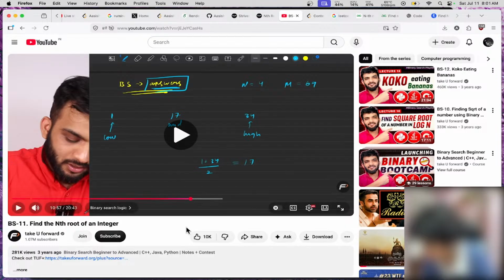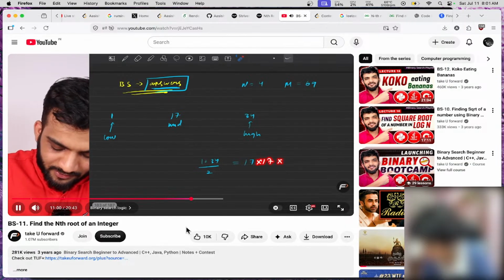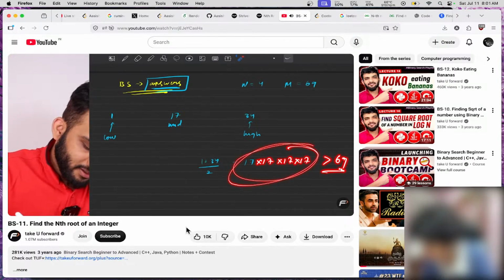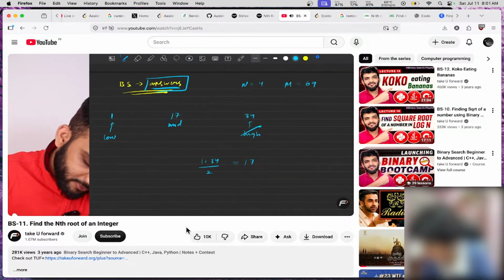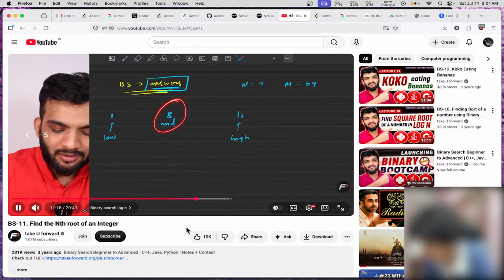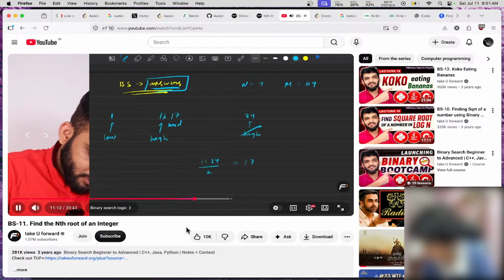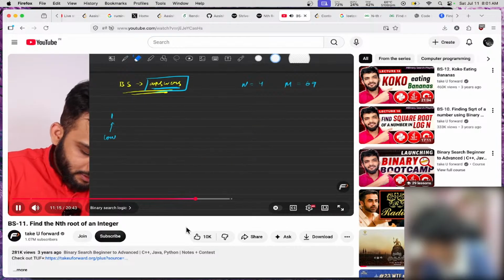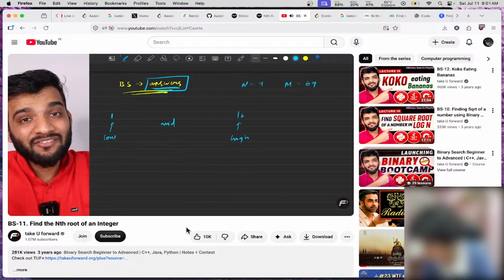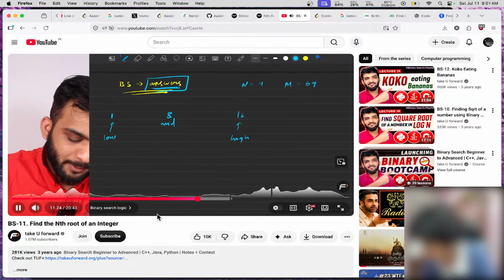Again, if you take 17 into 17 into 17 into 17, that's greater than 69. Not possible. Hereby, everything on the right gets eliminated, and high will be at 16. Perfect. Where will the mid point to? The mid will point to 1 plus 16, which is 17 by 2, 8.5. So mid will be pointing to 8.